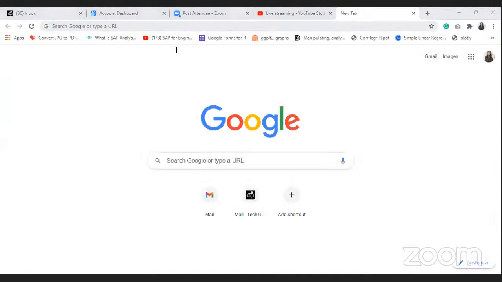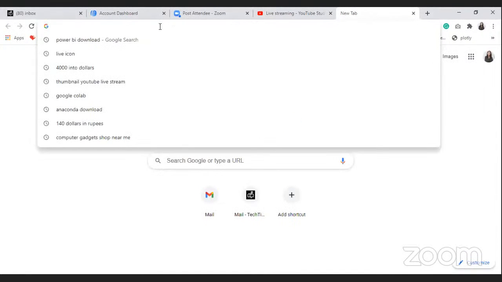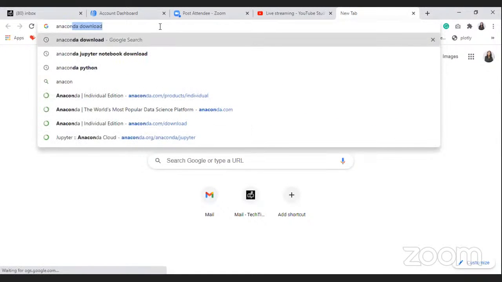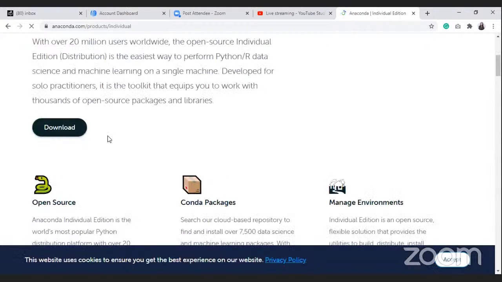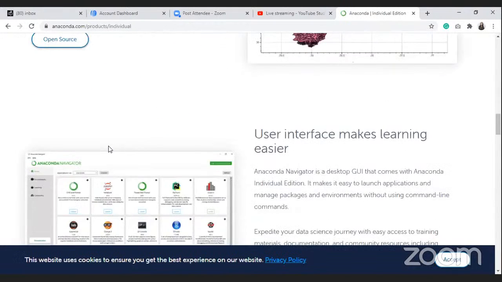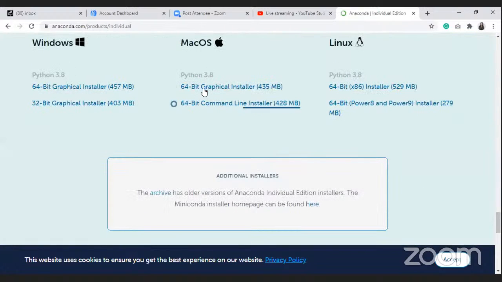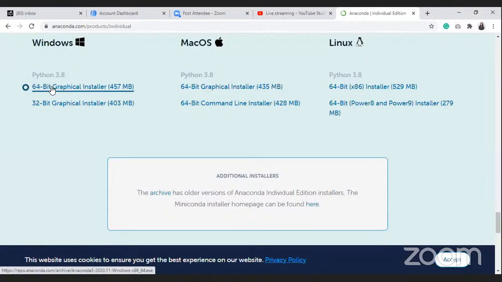So those who are new to the session, what you need to do is, first of all, go to Google Chrome, any browser you can use, and search for Anaconda download. Click on the first link, scroll a bit, and you will see the option for Windows, Mac, and Linux. Whatever operating system you have, download the appropriate Anaconda version for your system. If you click on it, the downloading will start automatically. This process is for the new participants who have joined today's session.